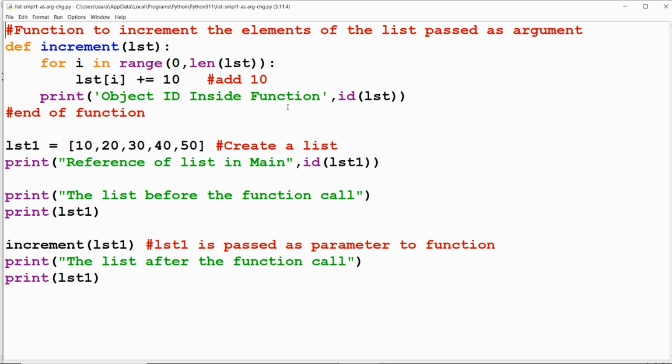So print the object id inside the function in the first place, reference id of list in main, and then list before and after the function calls. So let's see how it goes. I'm defining a list of 10, 20, 30, 40, and 50 here. And with the increment, the output list will be 20, 30, 40, 50, and 60 because these changes will reflect in the main function or calling function and the IDs of both lists being same.